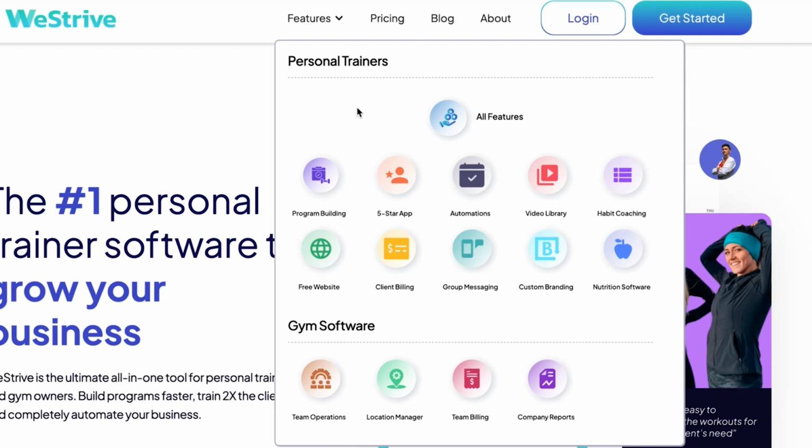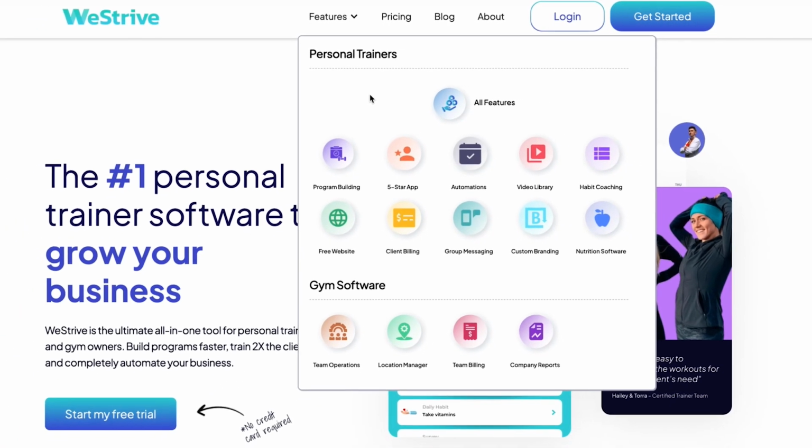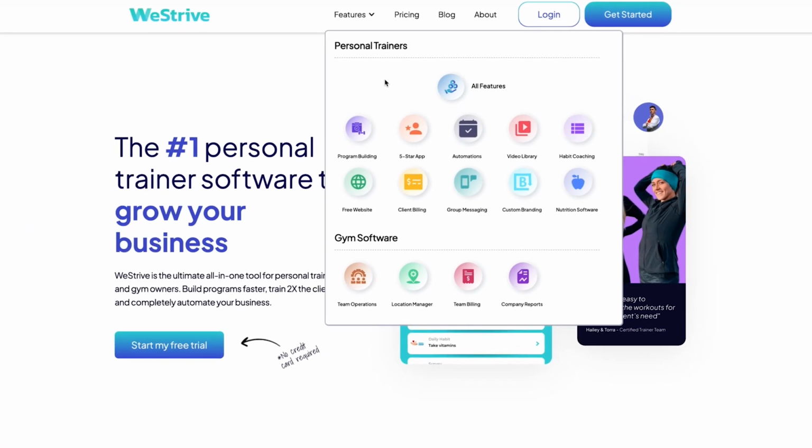We need that to coach our clients. We need a good app as well. So we really want to make sure our client experience is really, really solid and good. So having a good solid app is key. I absolutely love having automations. Again, if you can automate some of the repetitive tasks in your online business, this is great.